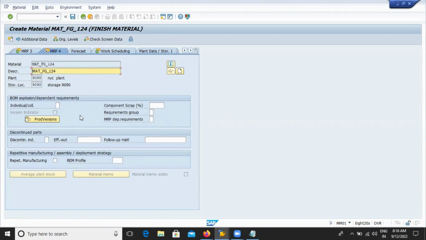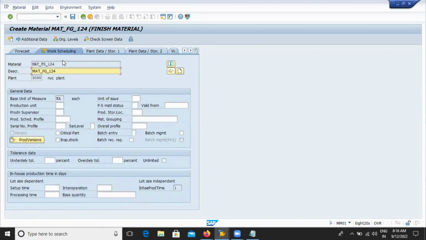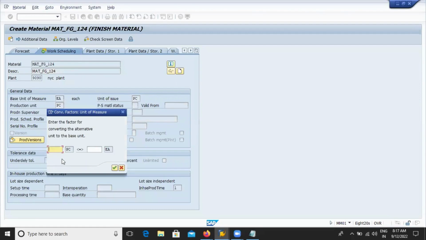In MRP4 there is no mandatory field, so I am just entering that. Now this is the work scheduling. Work scheduling means after the MRP run, when we create the planned order generated by the system and convert this planned order to a production order, that time the work scheduling is required. So I am putting the production unit. What will be the production unit? Like PC, we can provide the PC. Enter.